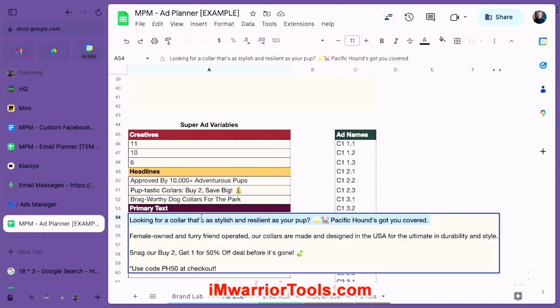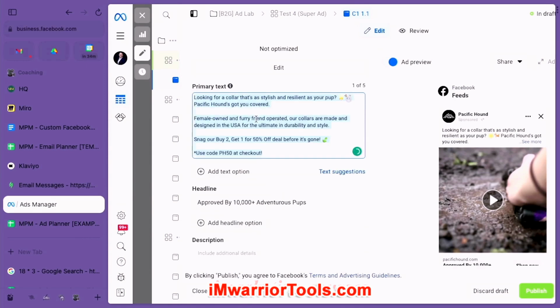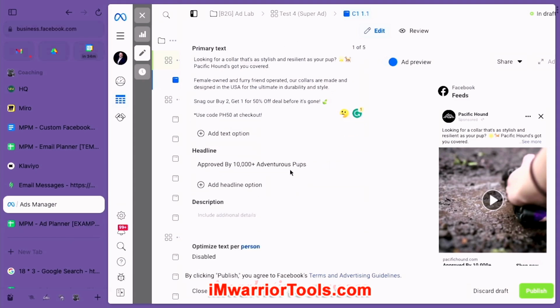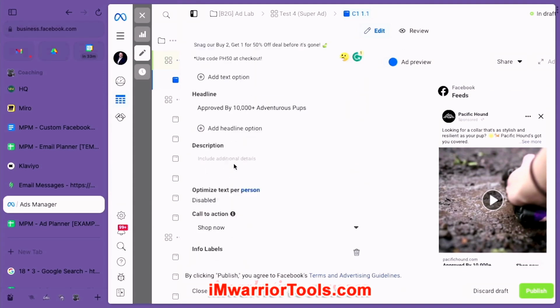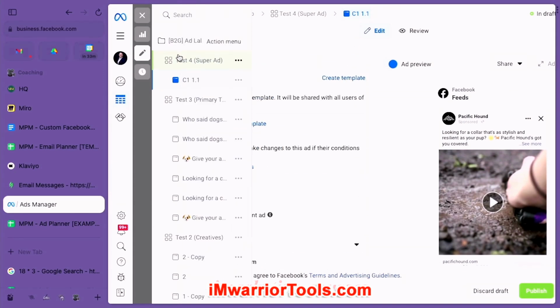Okay. Then I need that primary text. First primary text. Copy this one. And my luck, I think I literally copied this was the one I left. Nice. Okay, so we have this first one done. Just double check UTM parameters. Okay, we are good to go. So this is that first variation.